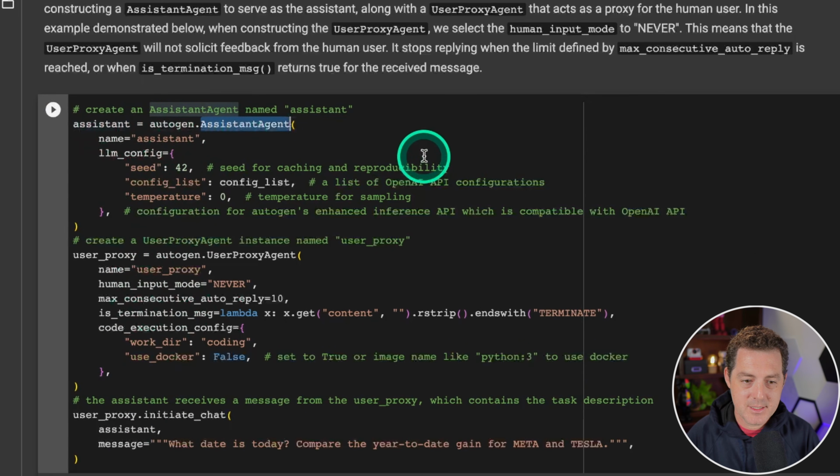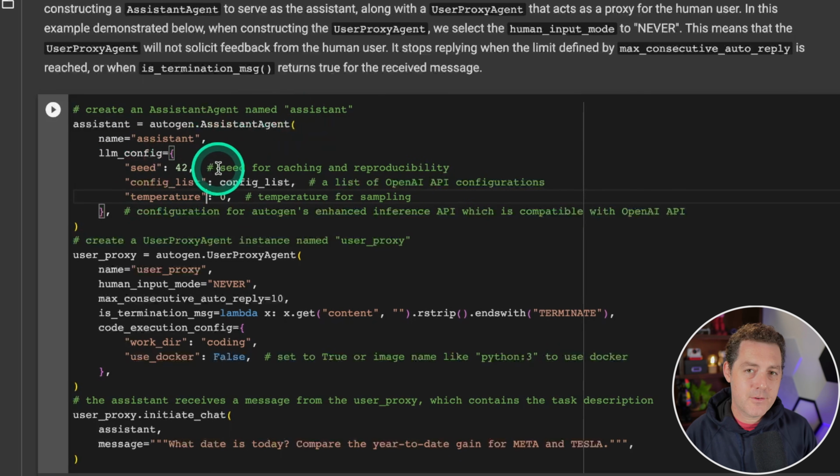And so we say assistant agent, that's one of the standard agents, AutoGen.assistant agent, name assistant, LLM config, and this is where we actually write some configuration about our LLM. We use seed 42, and seed is for caching. So it actually tries to cache some of these prompts that it's going to be using. So if we have 42 over and over again, it will not actually call the LLM again and again. It'll just use the cached version.